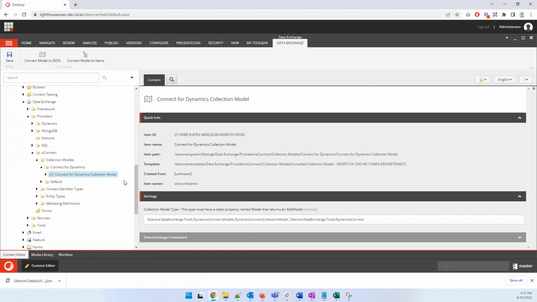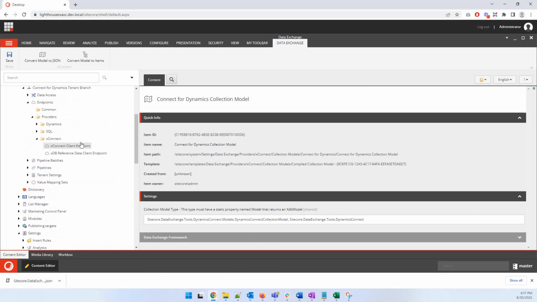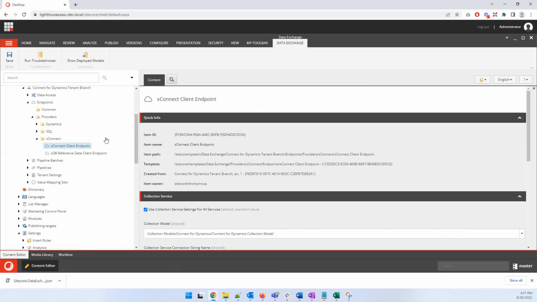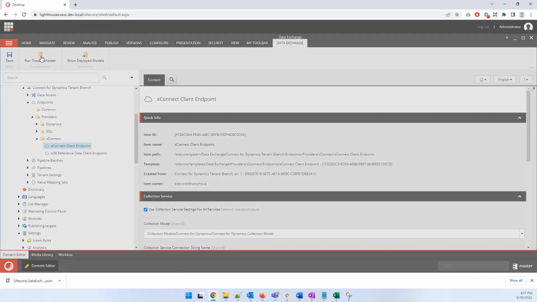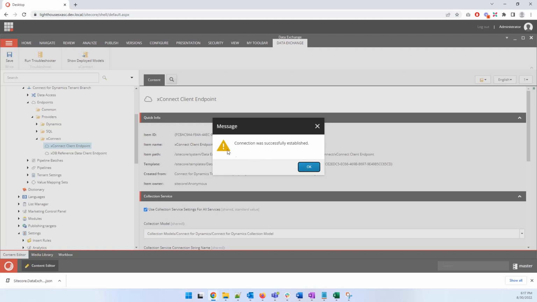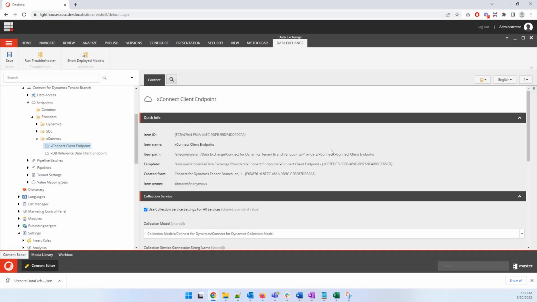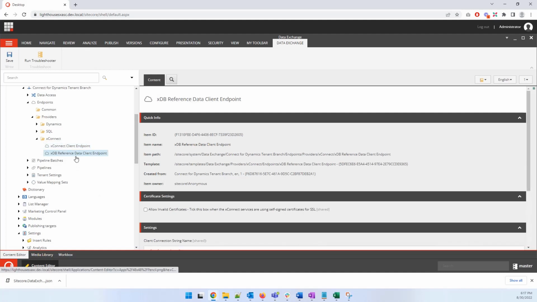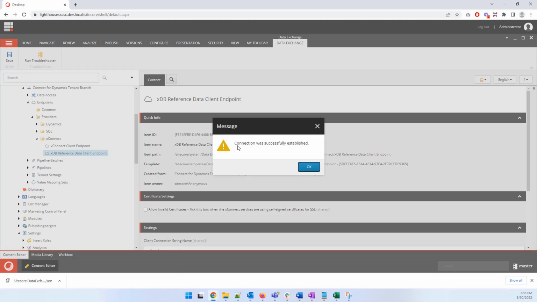Once you are done with these settings, you need to go to the Xconnect client endpoint and run this troubleshooter. If any error occurs, it will be displayed. If it is successful, it will display the success message. Currently it is showing me the message that the connection was successfully established, which means it is working perfectly fine. We can do the same thing for the XDB reference data, and it is showing me the same message here.